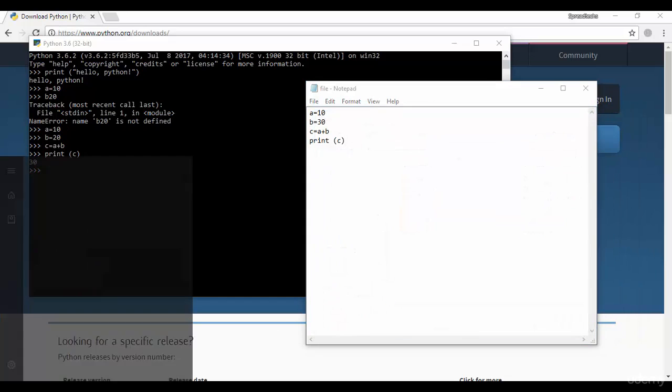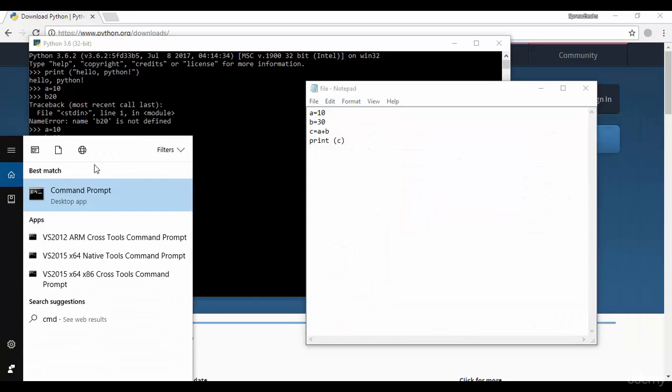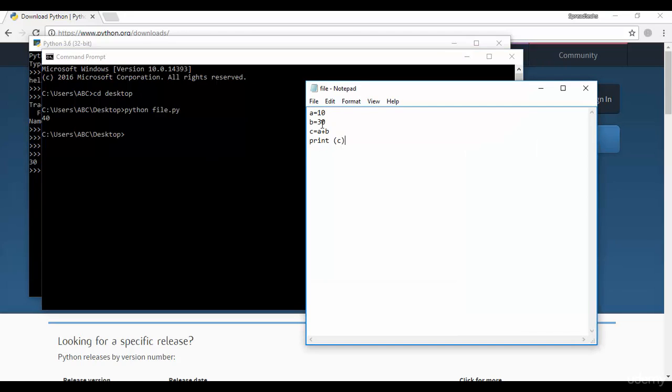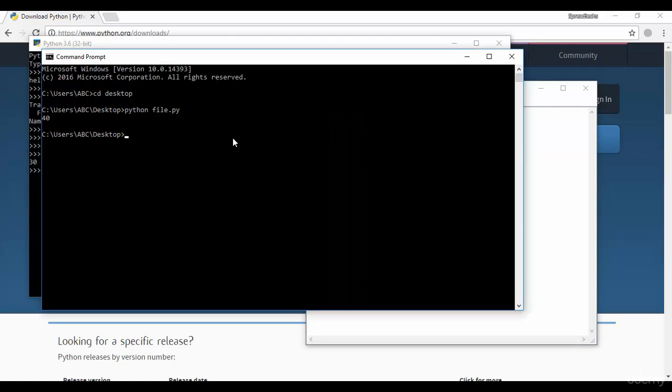So now I just open my command prompt, meaning cmd, and here I just type cd desktop, and after cd desktop I just type python and then file.py. So you can see the output of this code, meaning 10 plus 30 is equal to 40. So it also gave you the output of this result.